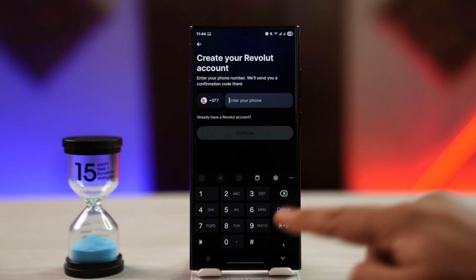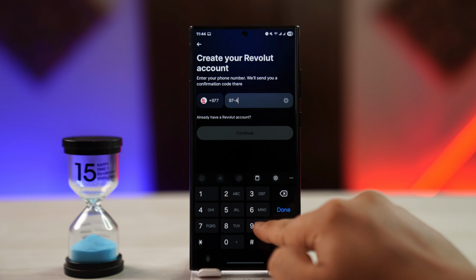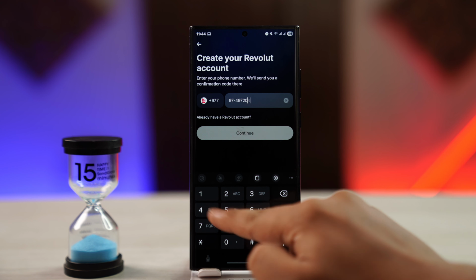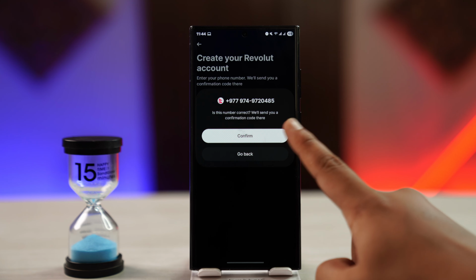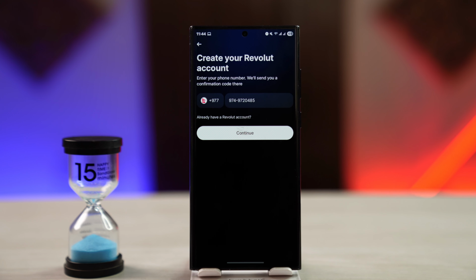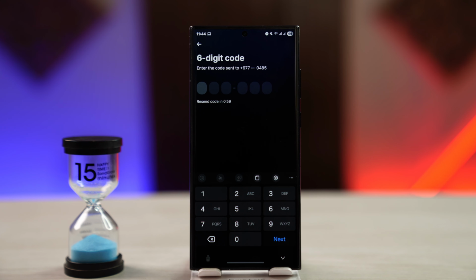Now simply choose a phone number under which you'd like to create your Revolut account. Once you've done that, tap on the continue button. Then it will send a confirmation code to this phone number, so I can tap on continue. Then after it's done sending the code, I simply have to wait until my phone automatically verifies it sometimes.